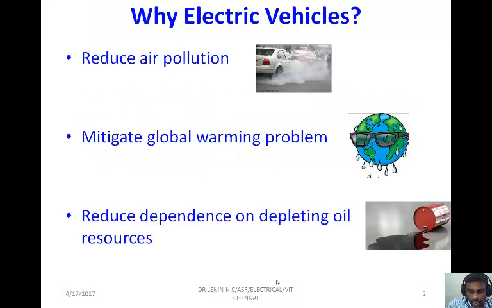So first of all, why do we go for electric vehicles? Three major aspects why globally people want to have electric vehicles when compared with conventional vehicles is to reduce air pollution, to mitigate the global warming problems, and to reduce dependence on depleting oil resources. So these three are the major factors why the OEMs as well as the global governments want to move from conventional vehicles to electric vehicles.